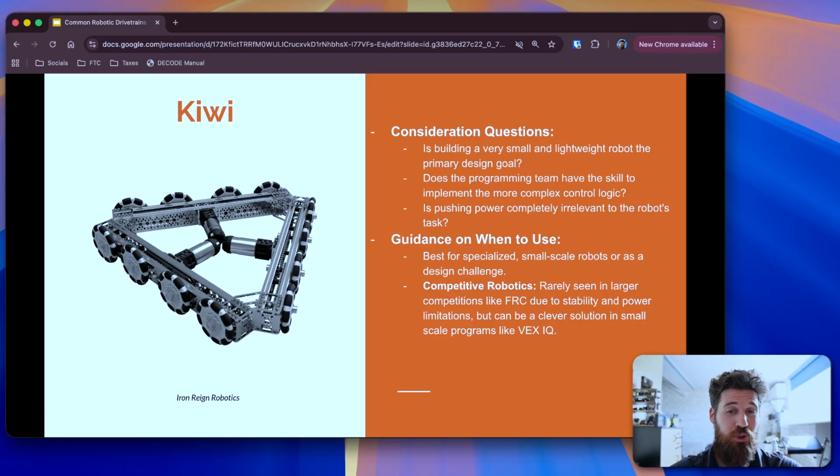So the best question to ask yourself is, do I need a really small robot that is not very power hungry? If that's the case, Kiwi drive is probably good for you if you don't need a lot of pushing power. So these are best for really specialized small-scale robots or really low-budget builds that still want a holonomic drive. For competitive robotics, unless you're building a really small robot, we typically don't see a lot of Kiwi drives around. Maybe in small-scale programs like VEX IQ, you might see some Kiwi drives, but it's not super common.